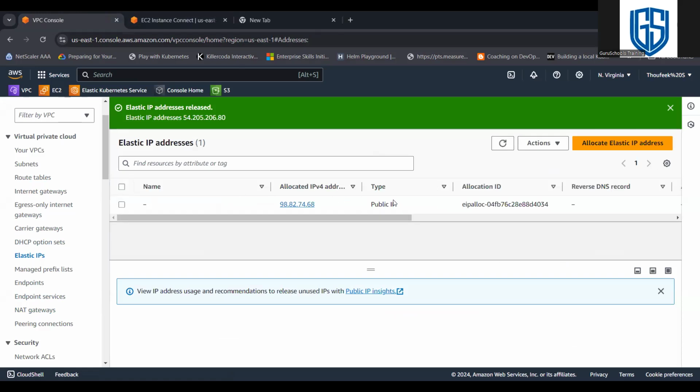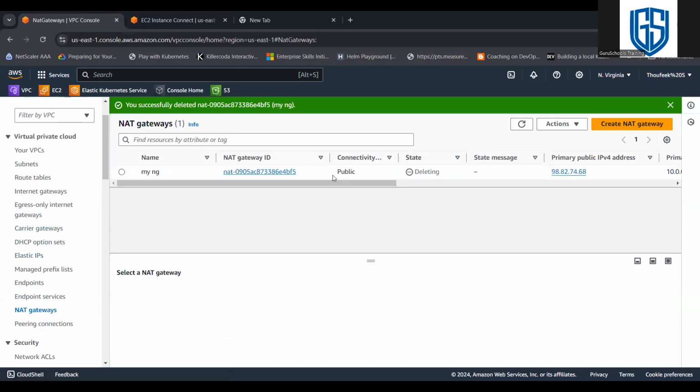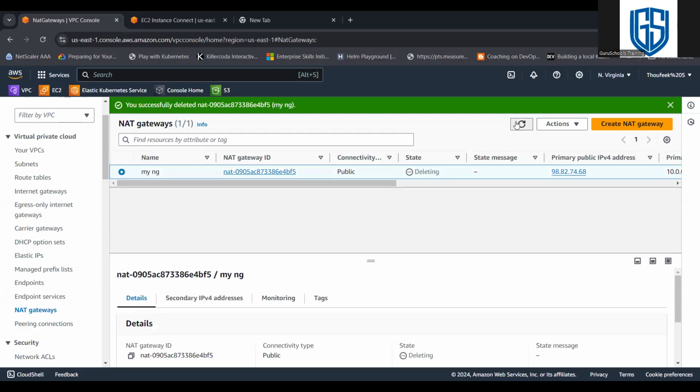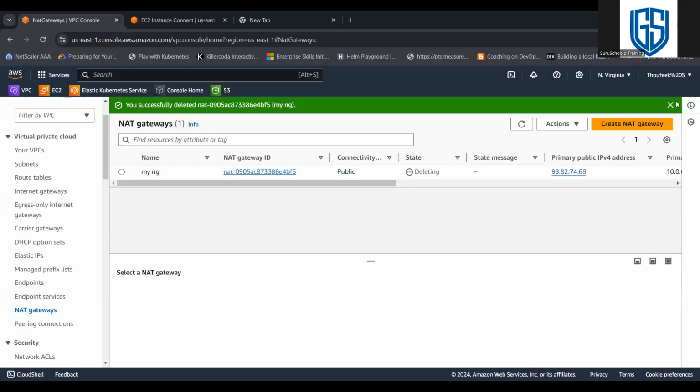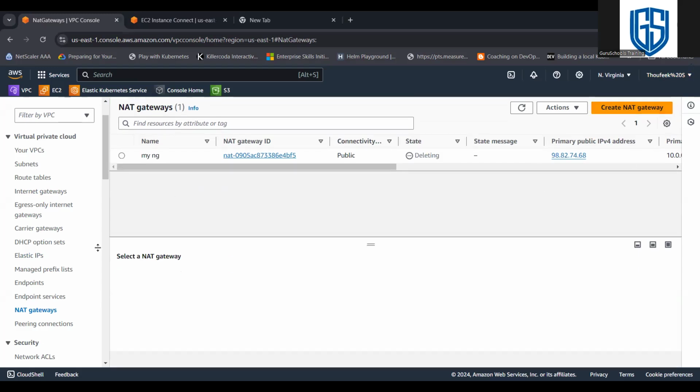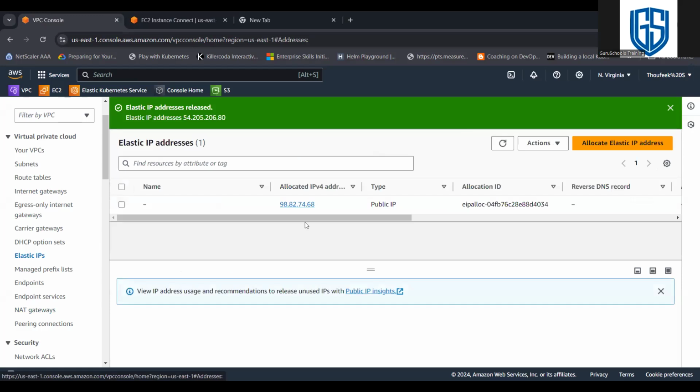One is released. I accidentally created that one. And this one we delete only after the deletion of the NAT gateway. The NAT gateway is under deletion. See, it's not deleted, it's deleting. It will take some time. After that, we go back to Elastic IP once again and release this IP. Otherwise, this will be charged.